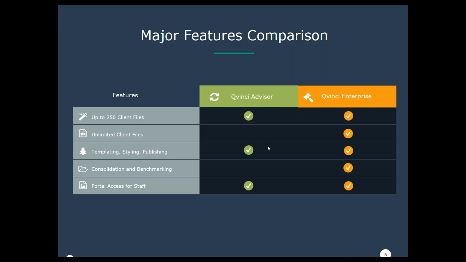Qvinci Advisor is there simply to solve for the individual entity client. There's no consolidation technology involved, but our aim is to give you that client in our portal. Our aim is to automate the reporting for that client and allow you to template, style, and publish those reports, and of course set up alerts and goals for that client so that they can automatically be notified when they've reached an objective, and really treat them in a high-touch manner with minimal time or money investment on your part.